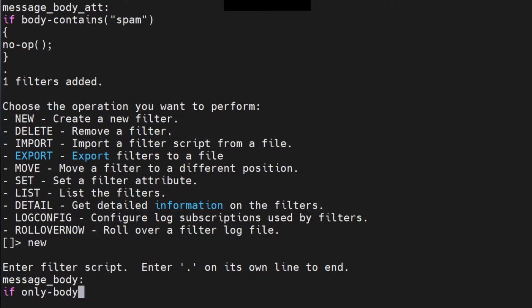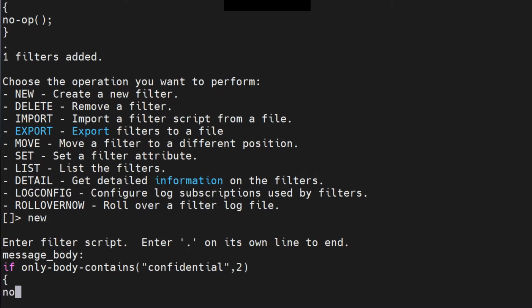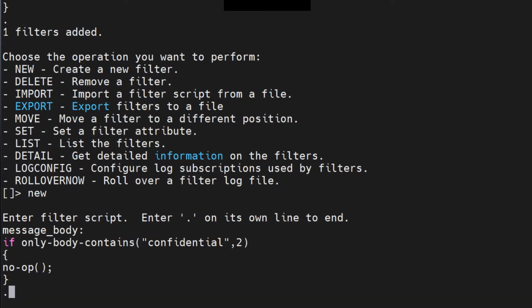Only body contains. So you can say only body contains and the rest of the things remain exactly the same. In the same way, this time we'll say just confidential to make it look more professional just for the video. I can mention 1, 2, 3, 4 in whatever way I want. So I guess that should be it. Confidential, only body contains. So this will just check the email body and not the attachment. I'm not going to take any actions on this one, so I'll close it off, put a dot.